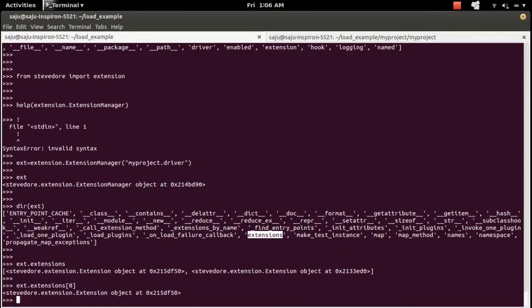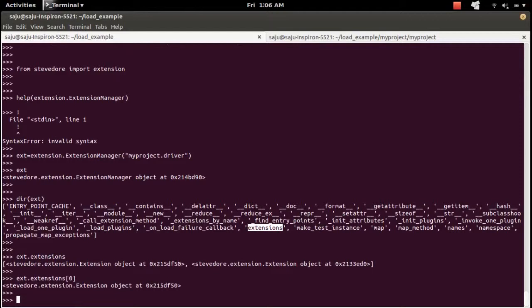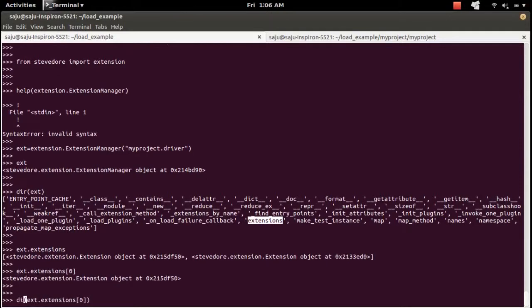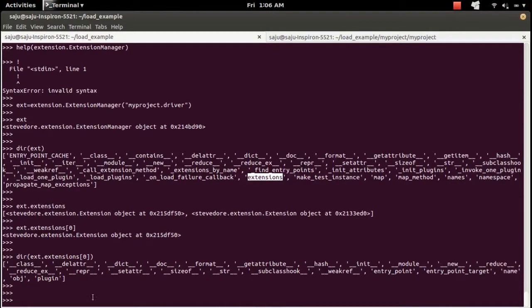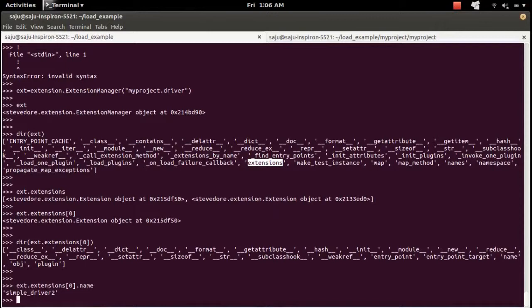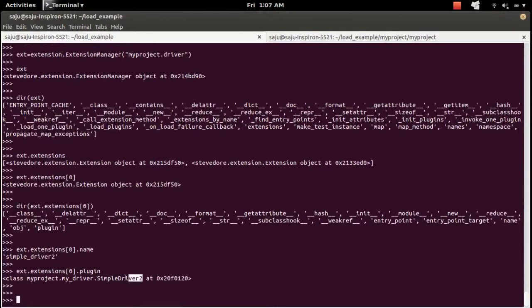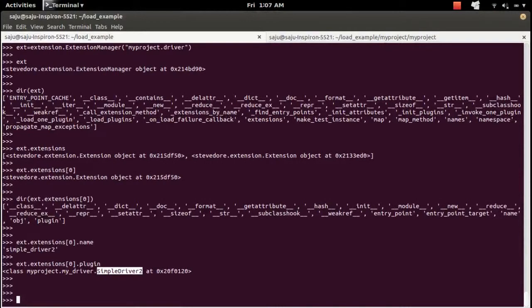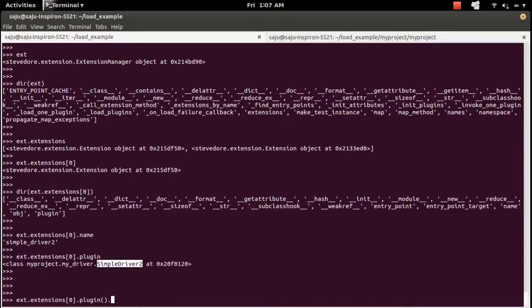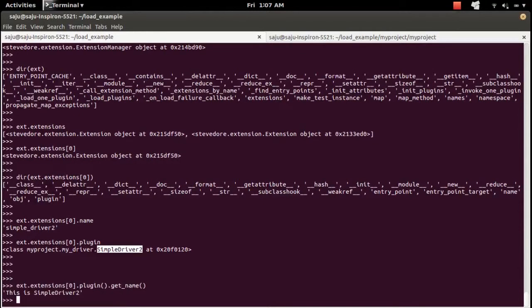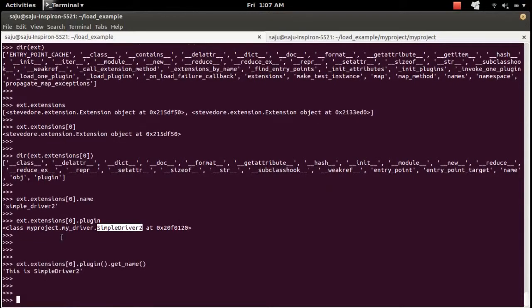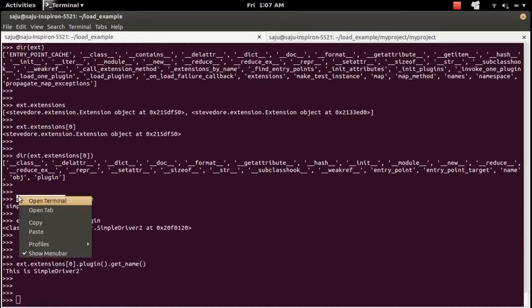So let me take the first one. Let me check the dir of this one. So that has one name argument. Oh, the name of the extension, it's symbol driver 2. We need to check the plugin, this one. So see here, we will get the driver class here. Then we can do the same thing, can invoke the method like this. Okay, so let me do it this way.